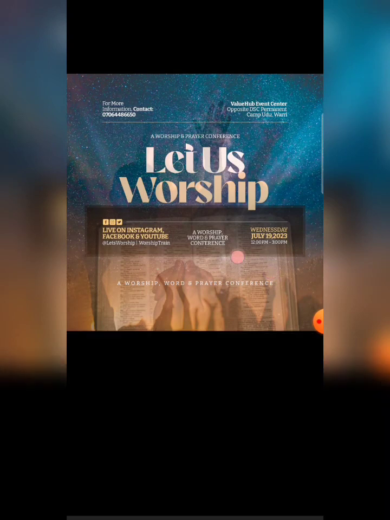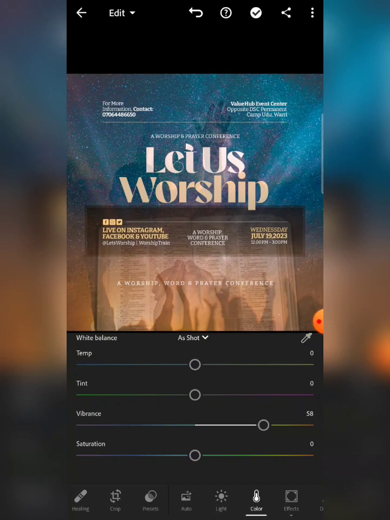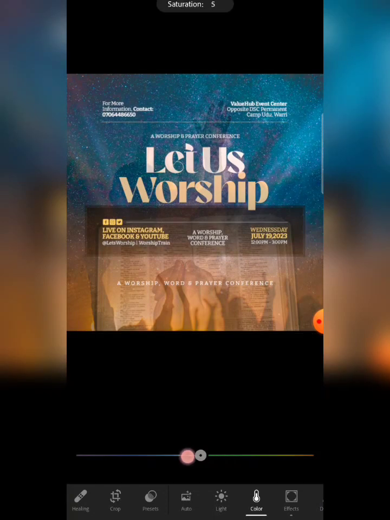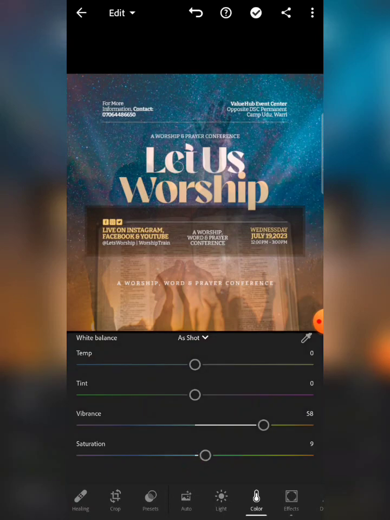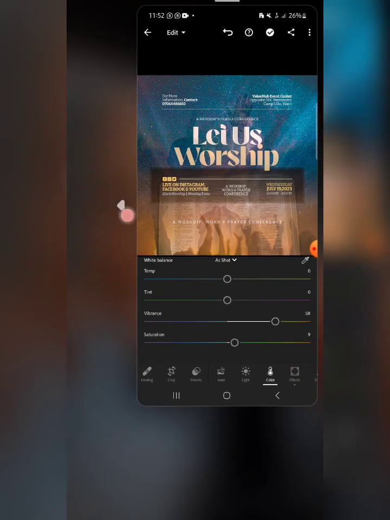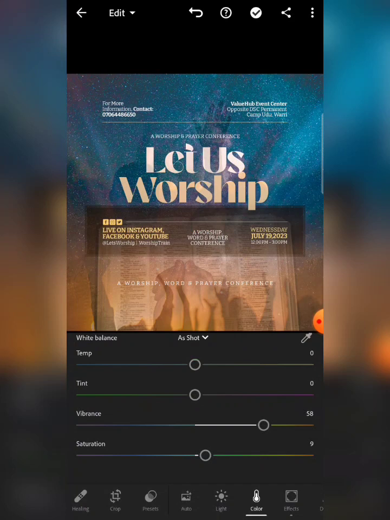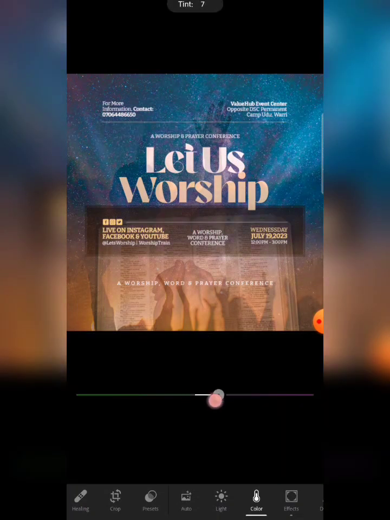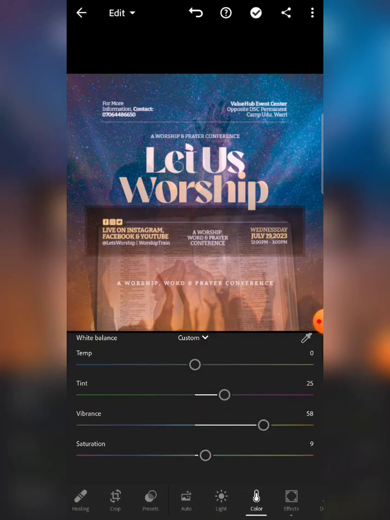Let's check the before. Look after. Before. After. So you can also try to increase the saturation a bit. Yeah, maybe to 9. Look at 9. So look at before, look after. Then you can also try to adjust the tint. Okay, so you can see this, right?